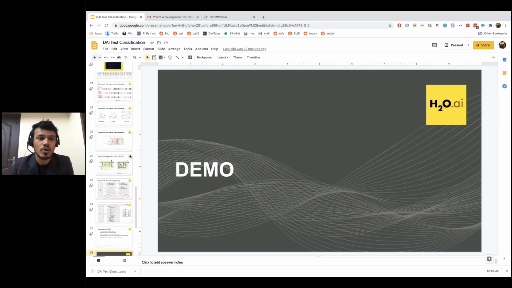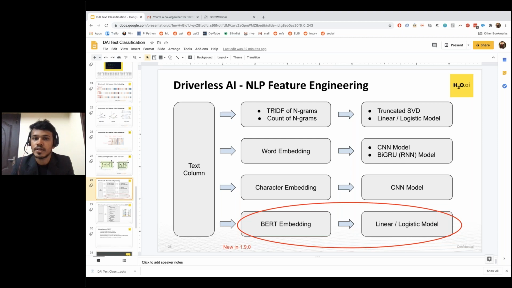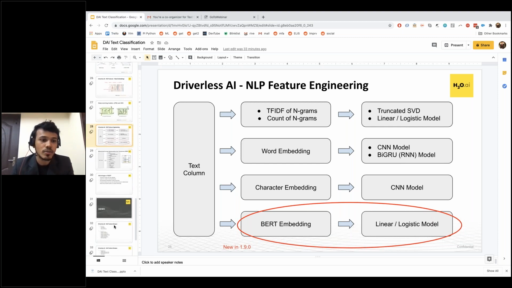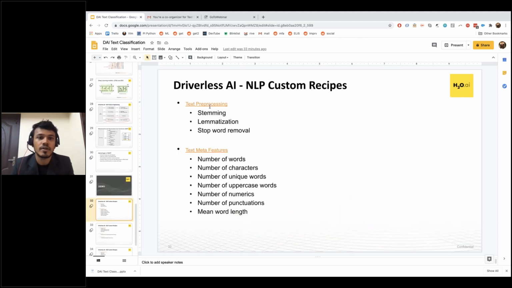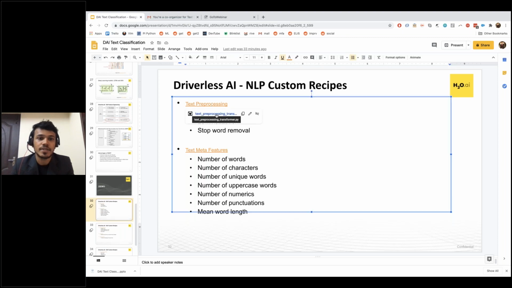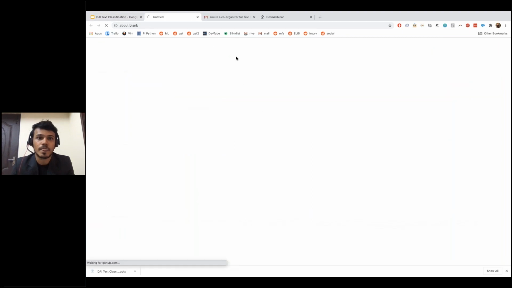So with this, we have covered how to look at some of these techniques in Driverless AI. We looked at TF-IDF based models, we looked at word embeddings and character embeddings, and we also looked at how to enable different BERT models. One thing I want to add on top of this is, if you want anything more than this, we have something called Driverless AI recipes.